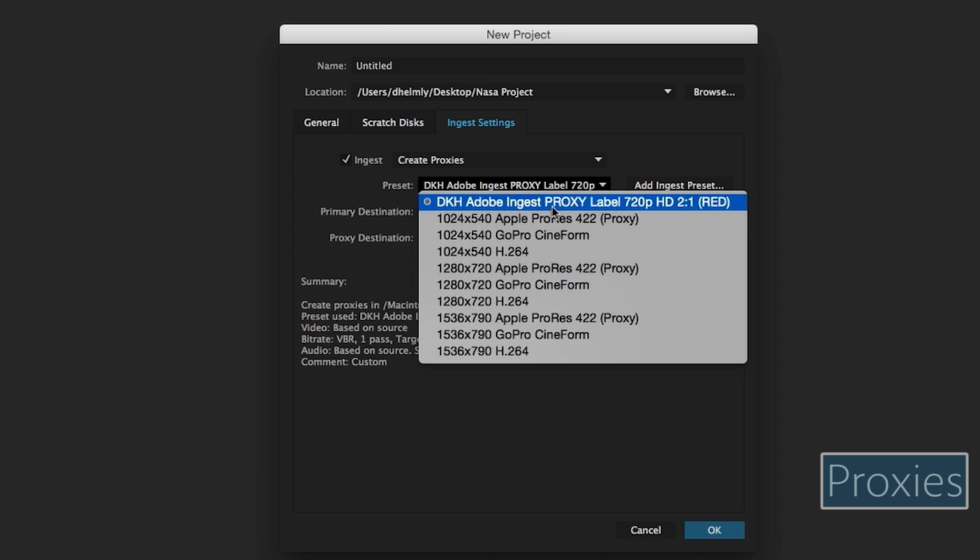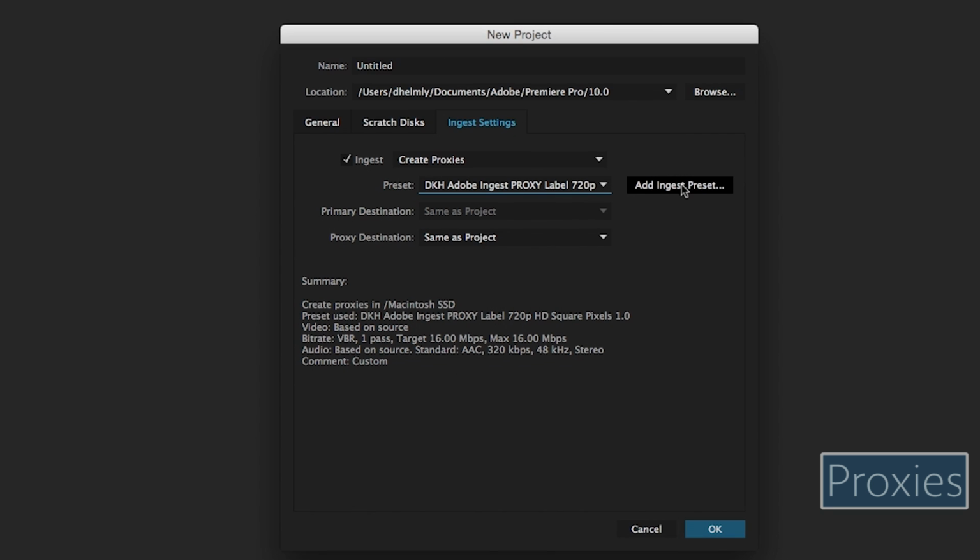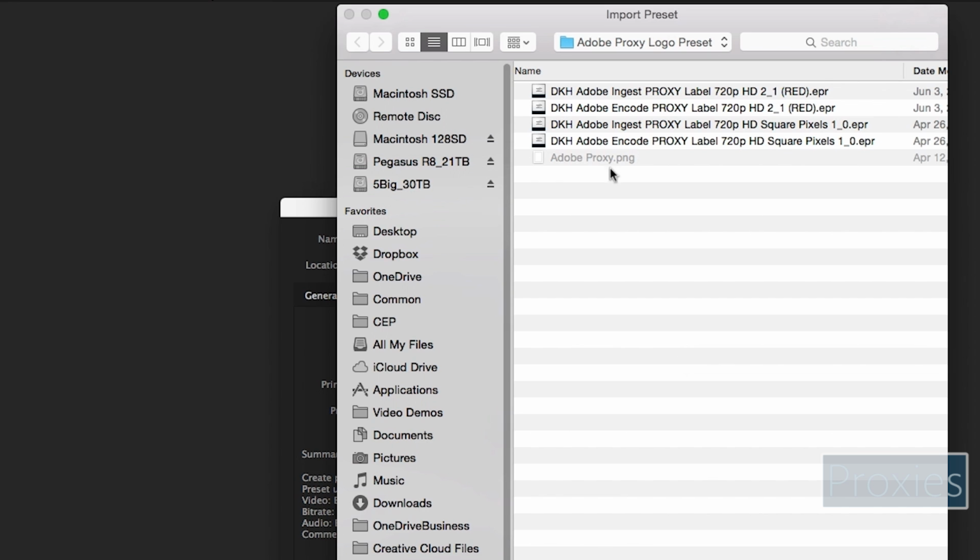I created my own 720 preset, which includes a burned-in watermark Adobe logo. I'll show you how to create your own presets towards the end of this section. By clicking on the Add Ingest Preset button, you can add presets that were previously created.